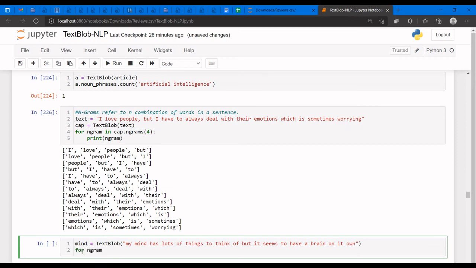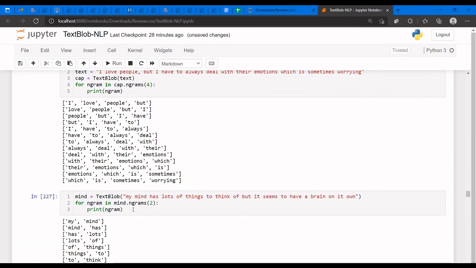So for ngram in mind dot ngrams in brackets. How many do you want? Do you want 2? If you pass in 2, you're going to get bigrams. So print ngram in brackets. Sorry, I forgot to add the colon. We can actually change this variable name and it will still work.